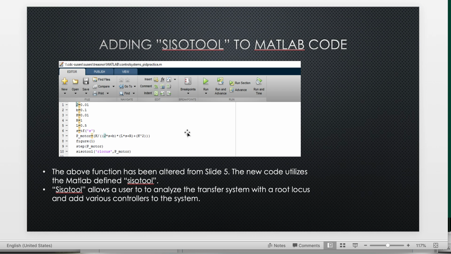As a group, we decided we needed to put a compensator on this system so that we could get the desired parameters that we want. So we used the MATLAB defined function SISO tool that allowed us to utilize the root locus function for our open loop transfer function and make it a closed loop with negative feedback. And SISO tool is a great tool.